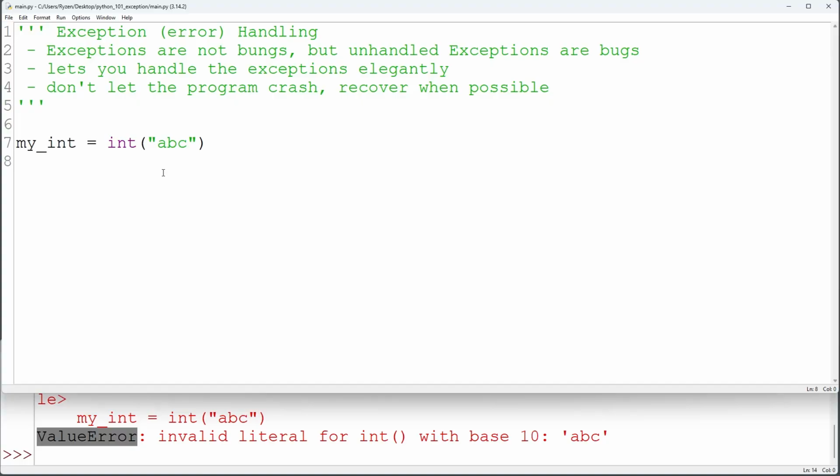If that happens whenever your code is running, it crashes your code. So we do not want your code to crash. We want a way to handle this exception so you can quit the program elegantly instead of just crashing.